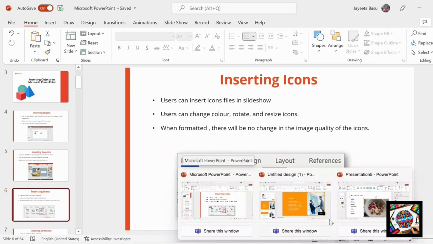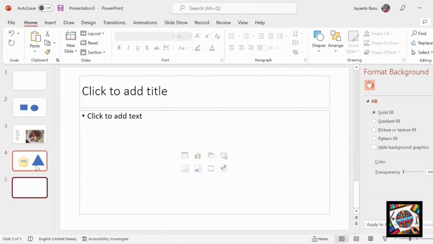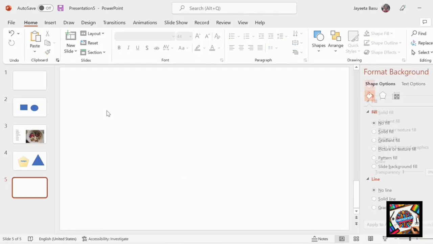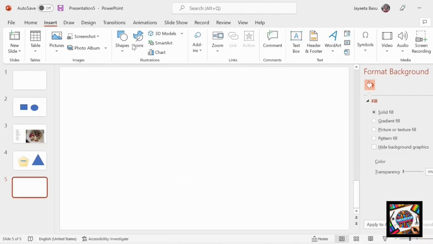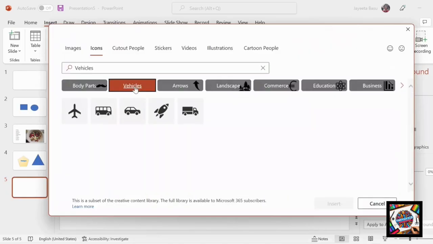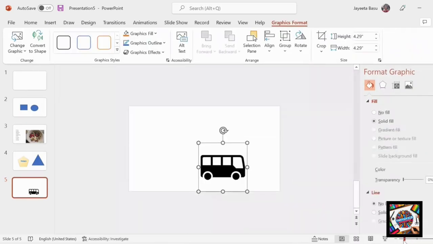We will go back to the presentation. Let us add another slide. Now, here is the icons menu. You will see a bird and a leaf as an icon menu. And let's say I will select vehicles. Select this bus. You can increase it if you want to.